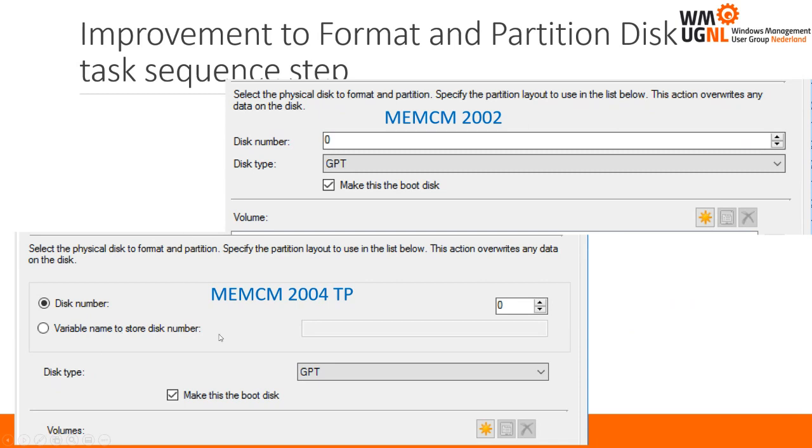And again, this is technical preview. If there's something else you want in the format and partition disk step, you could definitely just file it now, and there's a big chance that it will go there because they're changing these parts of the code right now.